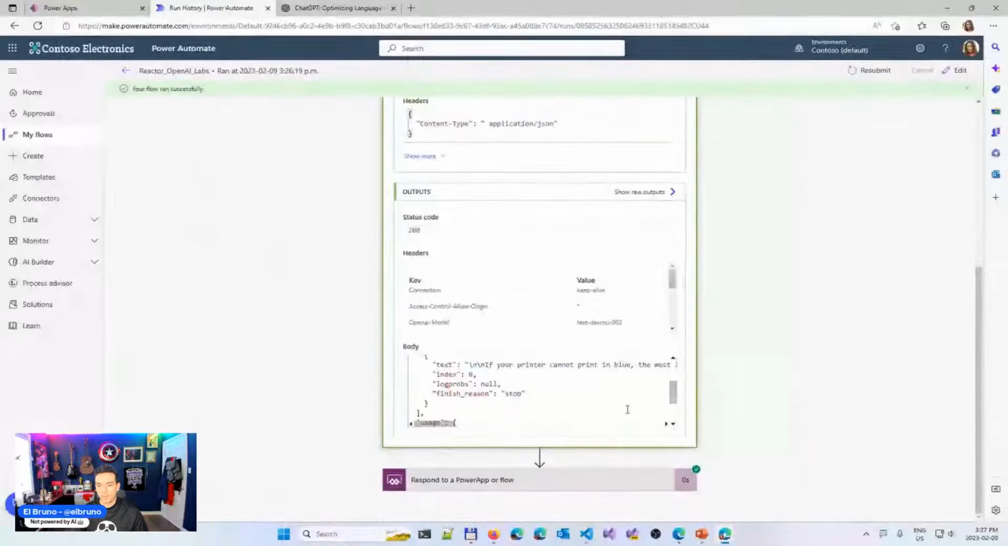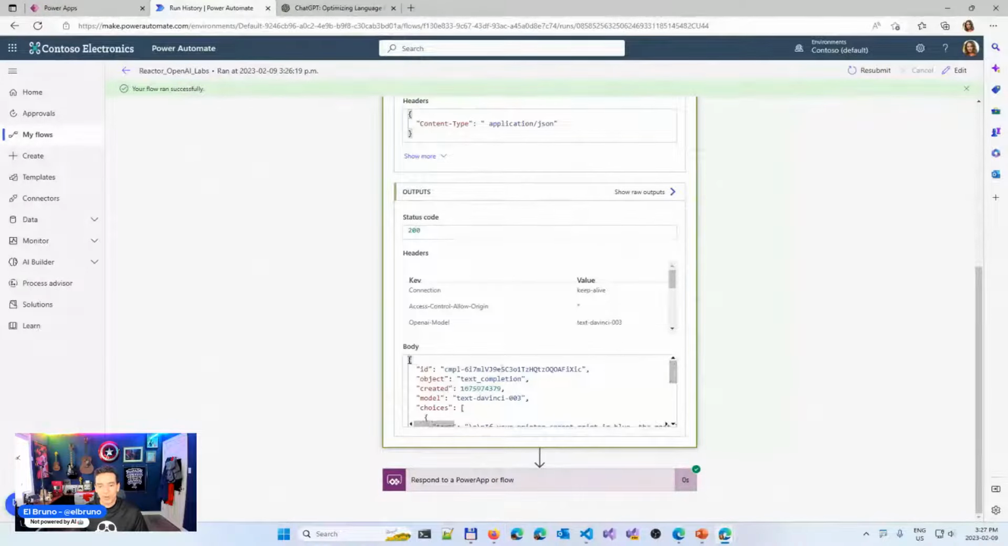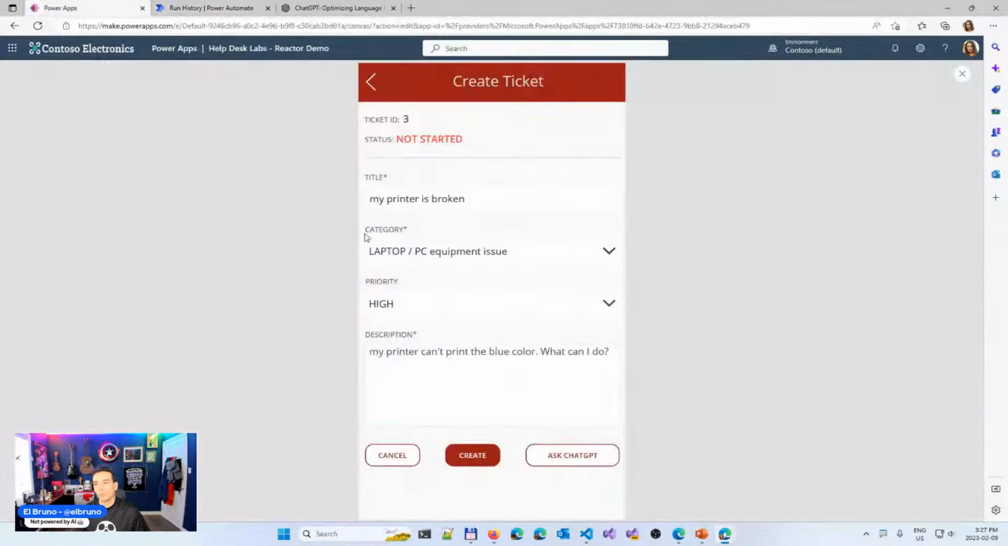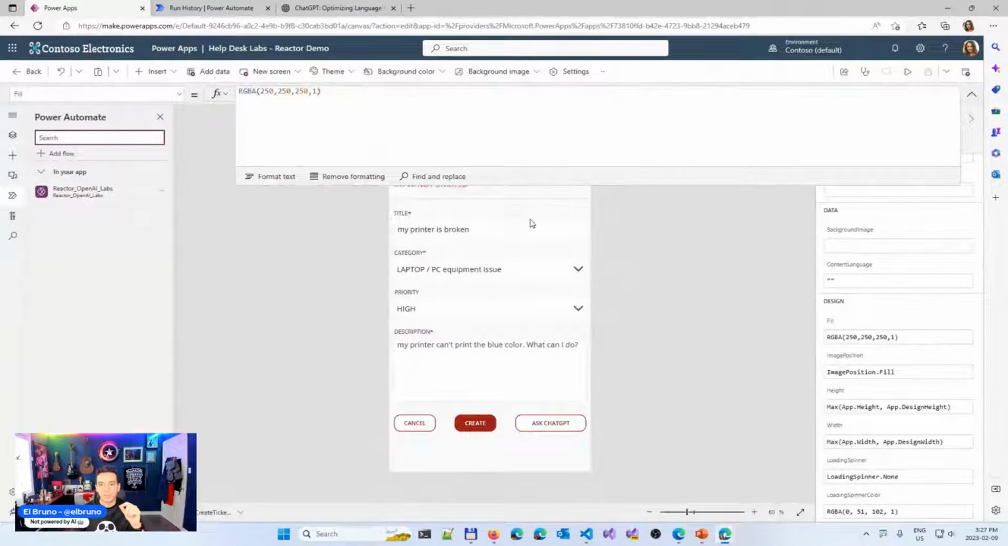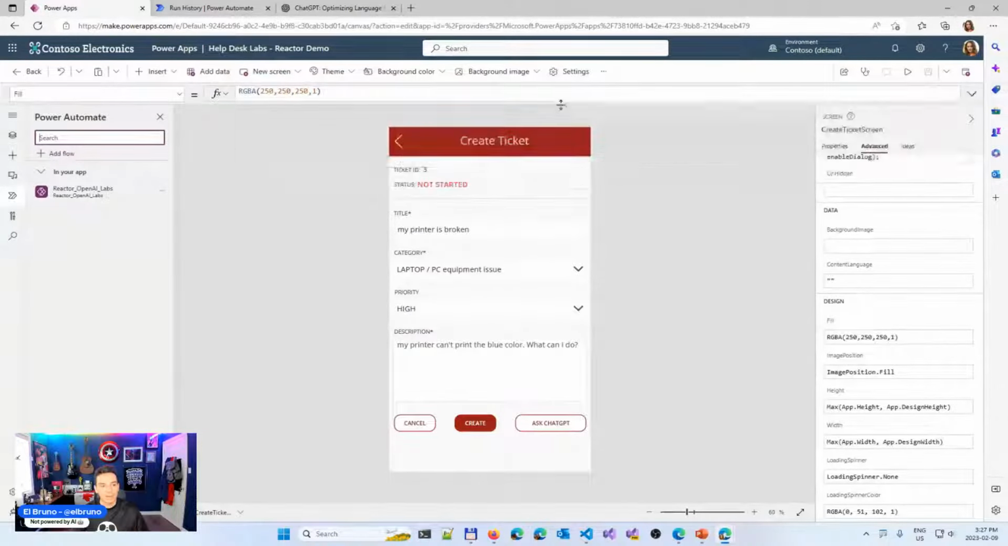So right now I have here the full JSON that I am using on the response. Let me copy this, because what I need to do now is go back to my model. I don't want this crazy and crappy code. I want to process this. I want to get the information that I need. So let's edit our flow.